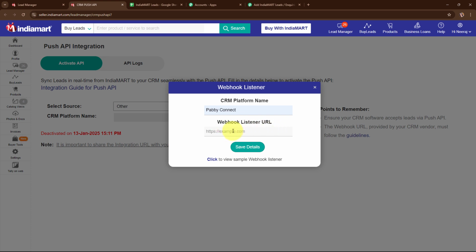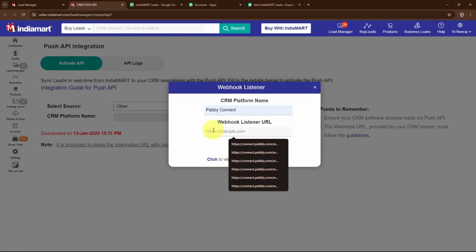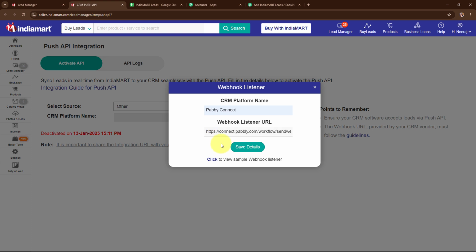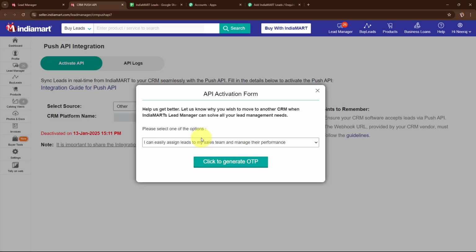So here in this webhook listener URL field, I need to enter the webhook URL that I've received in my Pabbly's workflow. So this is the new webhook URL, and then I'm going to click on the save details given over here. And now here for the API activation, it is asking me to select the reason why I want to transfer my IndiaMART leads to any other CRM.